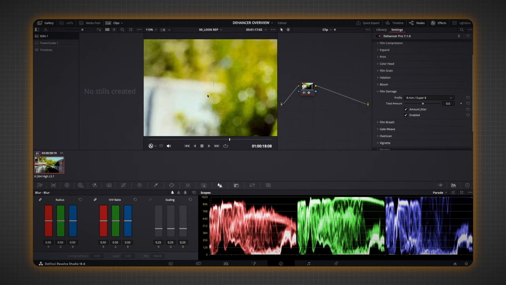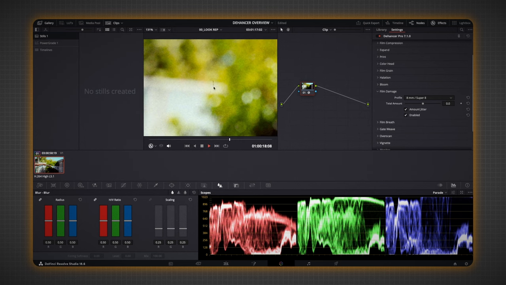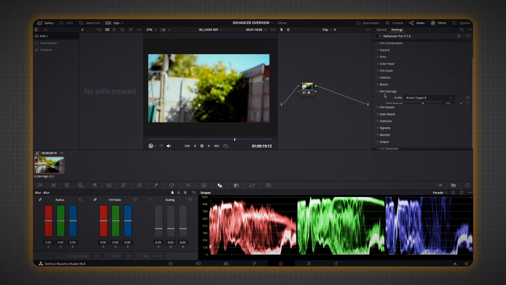I don't know if YouTube is allowing you to see. You see some things like this, like the small scratches. And obviously, you also have the amount slider.